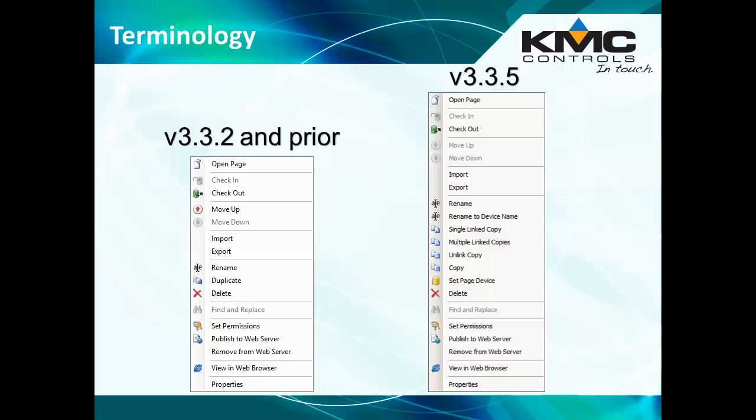Existing versions of TotalControl offered a right-click menu option for graphic pages called Duplicate, which created independent copies of the graphic pages. This feature is still available, however in TotalControl version 3.3.5 and later, this duplicate feature is now labeled as copy. Looking at the right-click menu for graphic pages in version 3.3.5, you'll also notice 5 new menu items relating to our first topic, which is page linking.